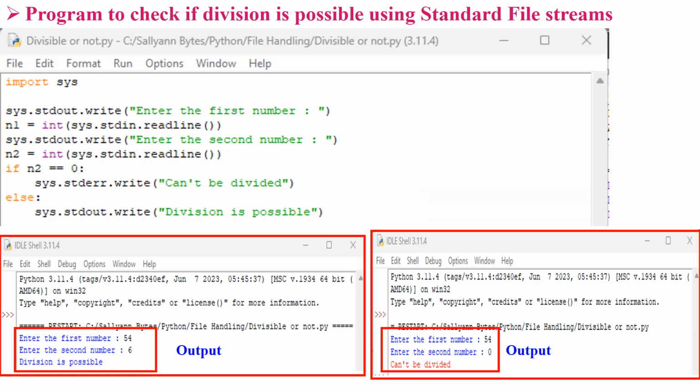Let's see an example. Program to check if division is possible using standard file streams. Now, look at the Python code. In line 1, import sys. This statement imports the sys module, allowing you to use its functionalities.